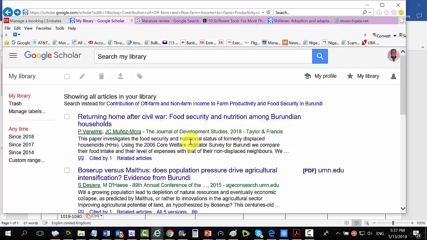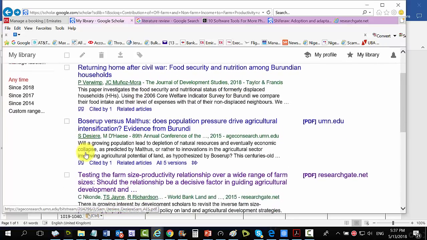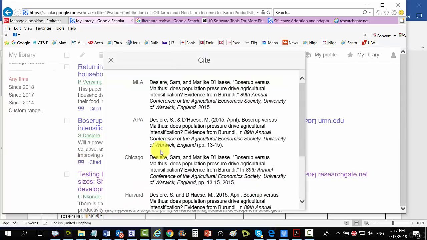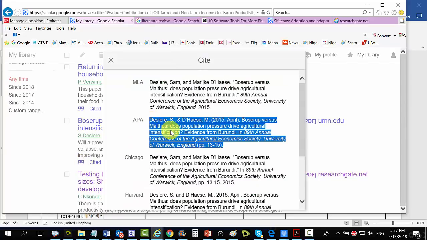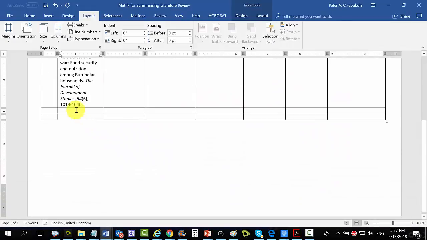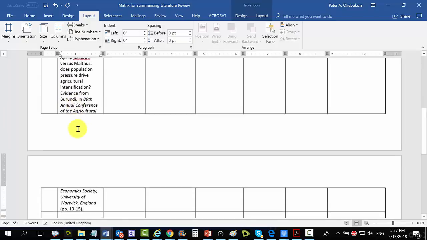All you need to do is just click on this. Let's take the second one. Just click on this cite. And this is it. Copy. Very nice. I really love this. So that is ICT for you, how you use ICT for a literature review. That is one of the good things. So right click and paste. So that's it, that's number 2.